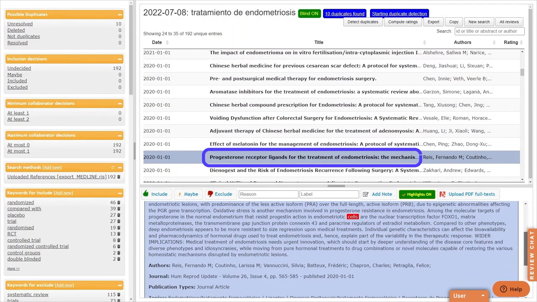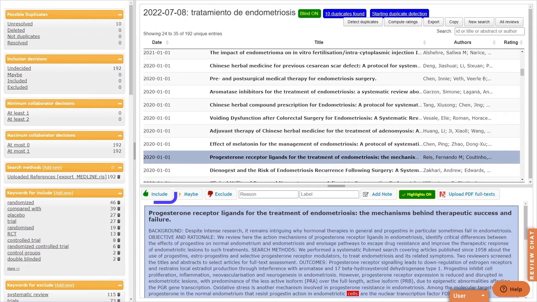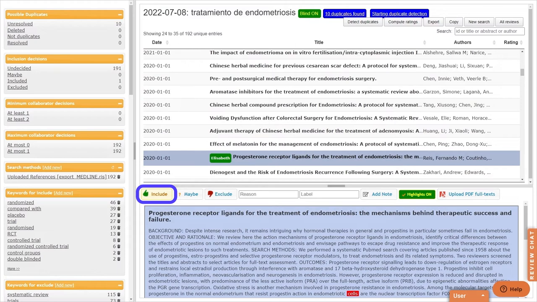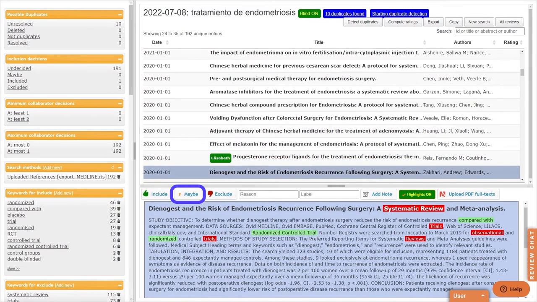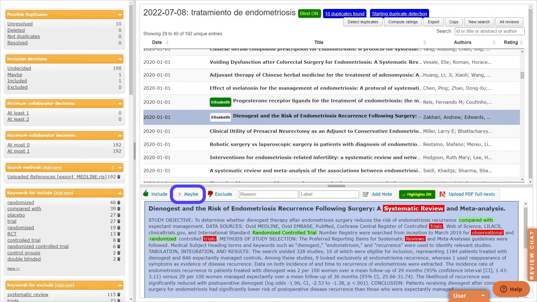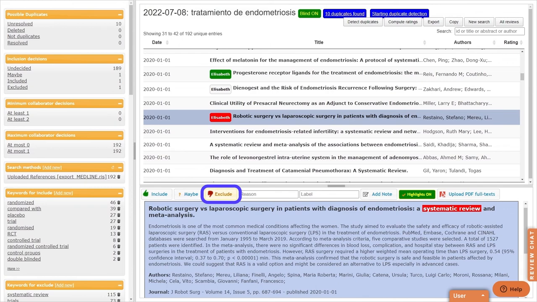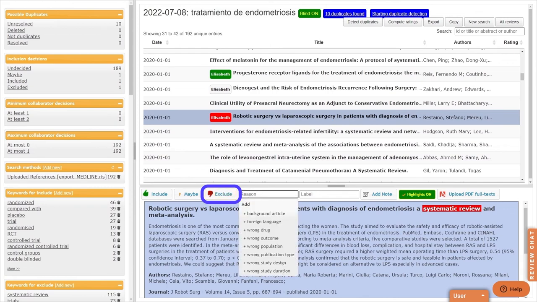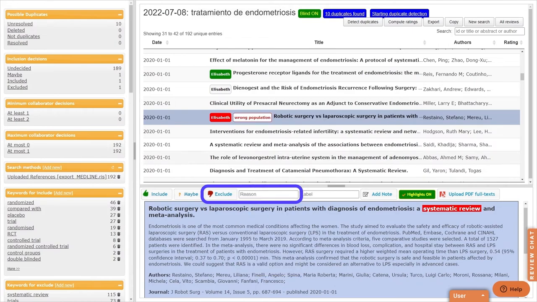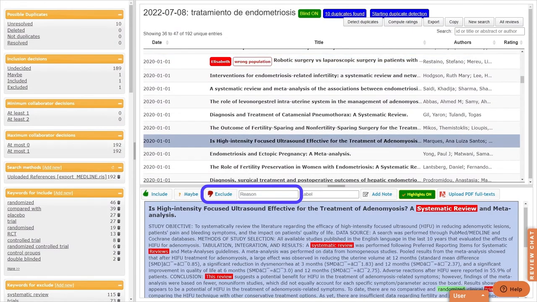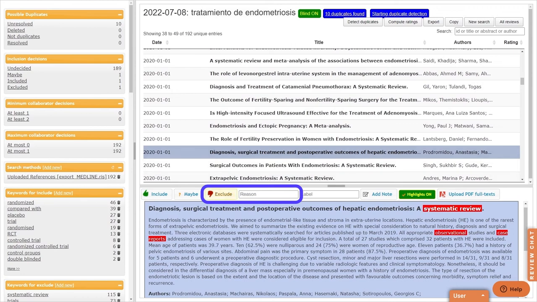When reading the title and abstract, you should select include when the study meets the selection criteria. Maybe, when there are doubts about the inclusion, in which case a discussion with the other evaluators will be necessary. And exclude, when it is certain that the selection criteria were not met. It is essential to state the reasons for the exclusion. Rayyan offers several options and you'll be able to select the one that best represents the reason for the exclusion.